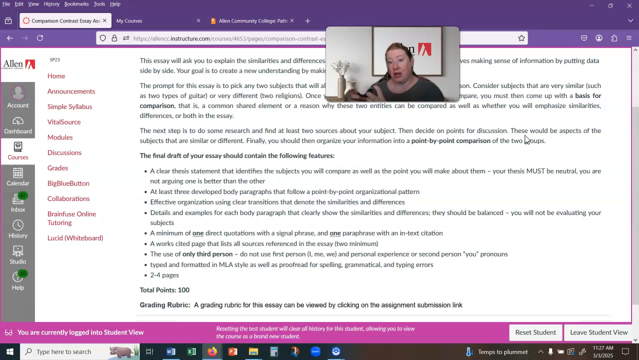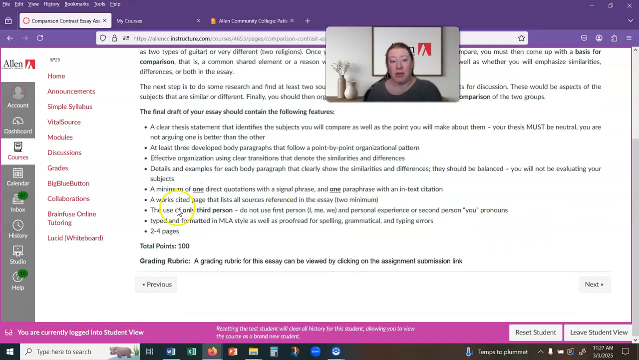It's going to be just about those two subjects within that main point. And so you want to be thinking about, sometimes you have to kind of rearrange in your head how you want to approach the essay just to get that point by point organization. You do have to have at least 2 sources minimum, and 1 direct quote and 1 paraphrase minimum.